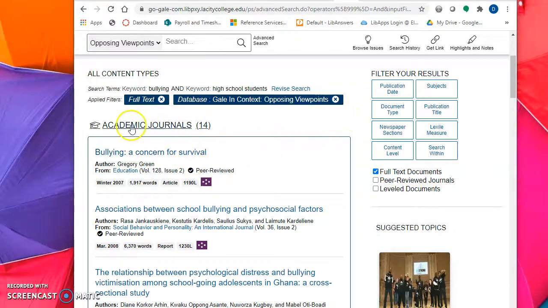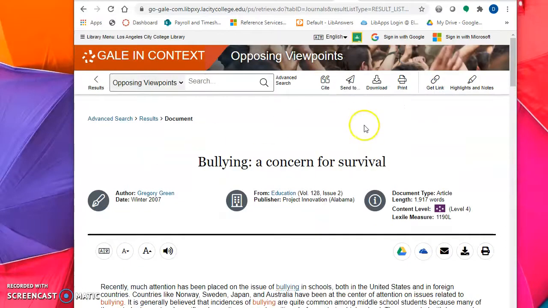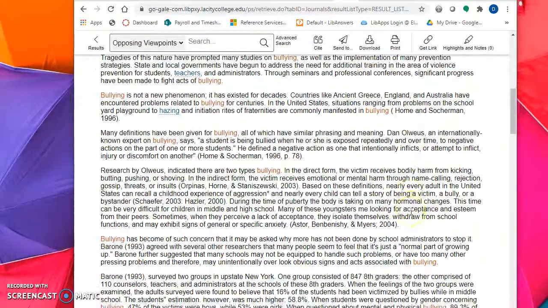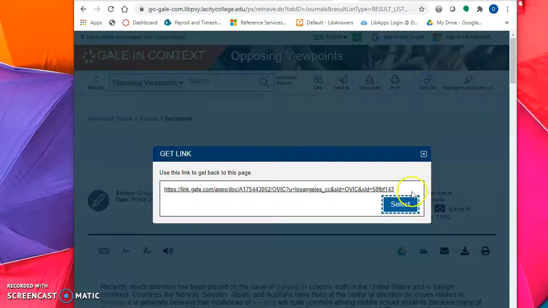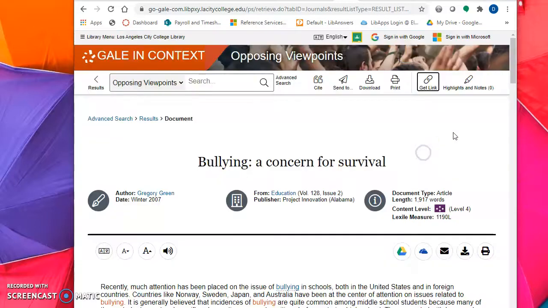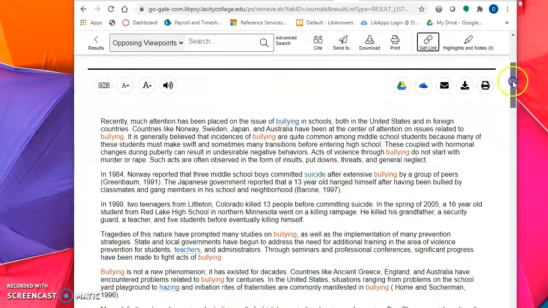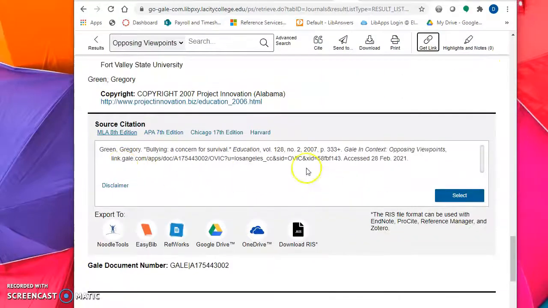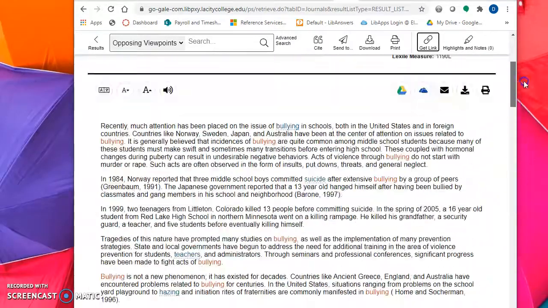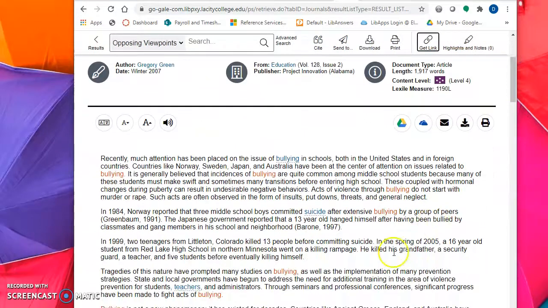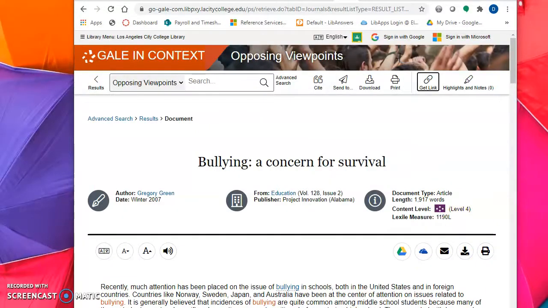Let's see. So here it will say academic journals. Let me click on this one. Okay, that looks good. Up here at the top, that's where you get the permalink. Click on that. You can do the citation. You can send it to your email. You can print it. Let's go down to the bottom. There's also usually a citation down here as well. And then here's all the references. So this one looks like a decent article. I would use that. Let me see what else.